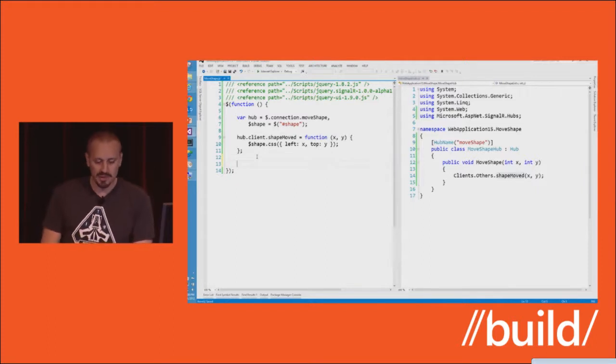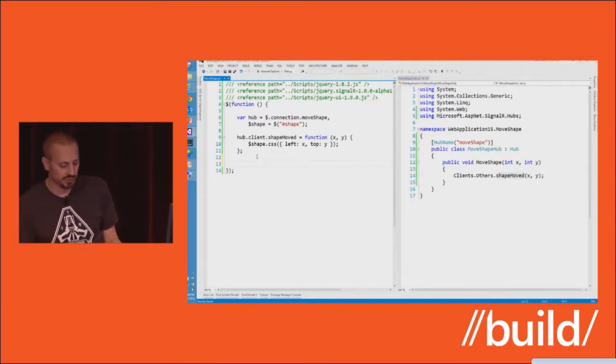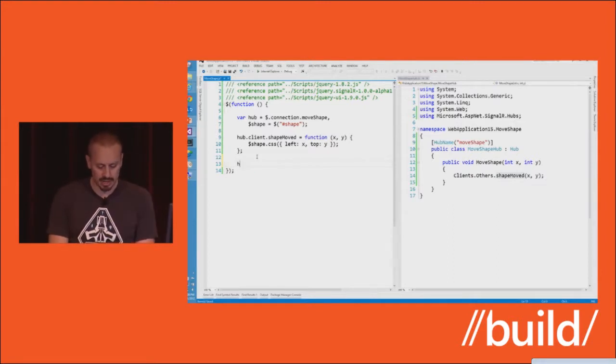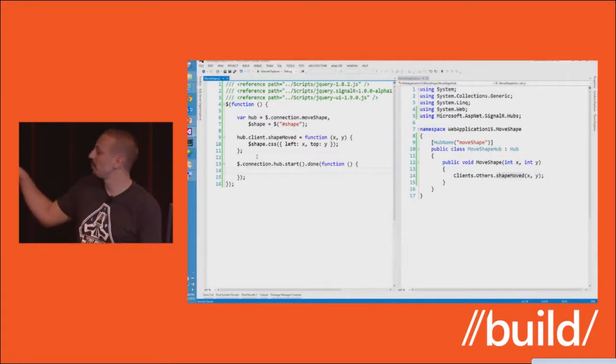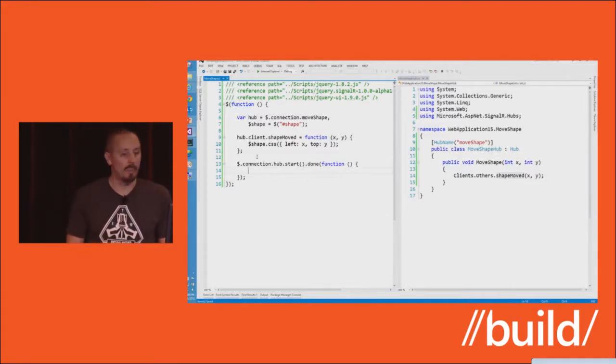That's nice. So now I have to go ahead and start this connection, so I can get messages from the server. I'm going to say $.connection.hub.start, and then when that's done. So I'm using a jQuery deferred promise object here. Start is async, and then the done callback is going to get called when the connection has started.